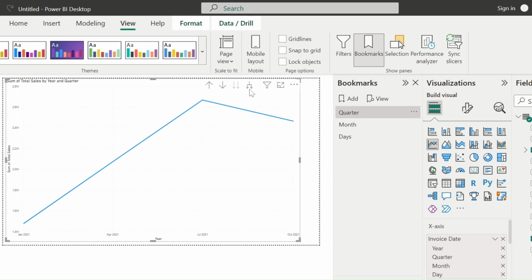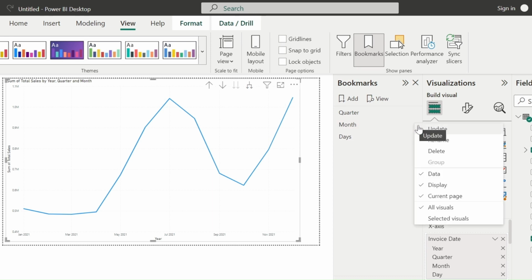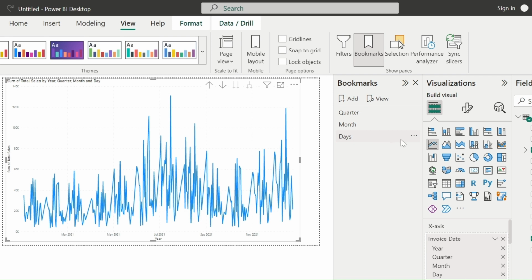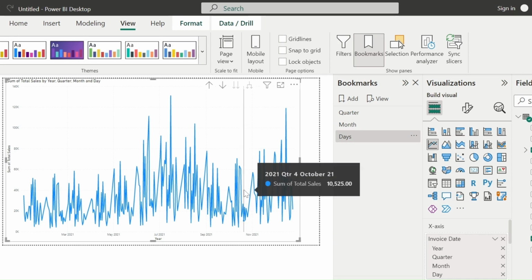Then we have to again go over here and click on this. Now it comes to a monthly basis. So we will hover over month, click on these three dots and then update. Then again we come back over here, click on expand one level down, and then on days we just hover over here, click on these three dots and update. So now we have all these three.